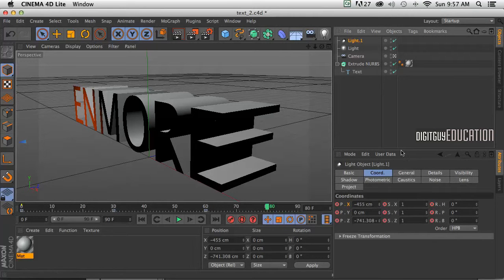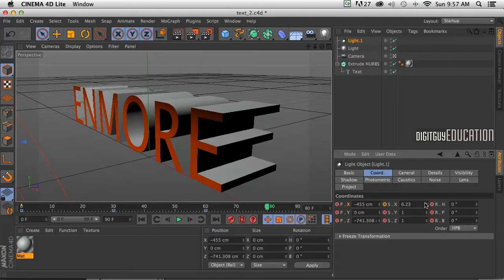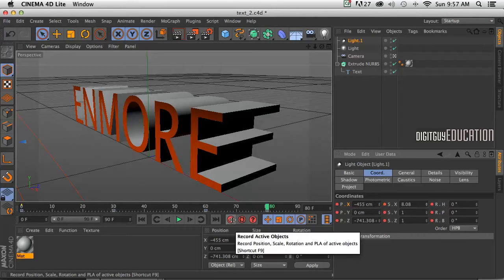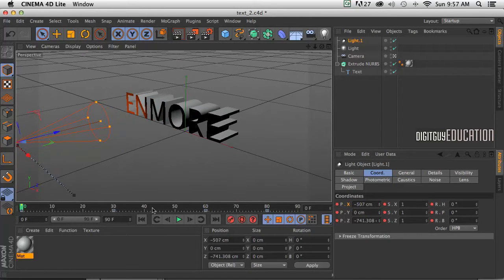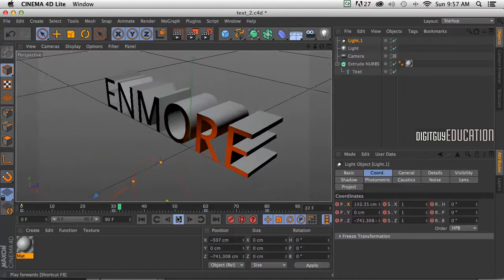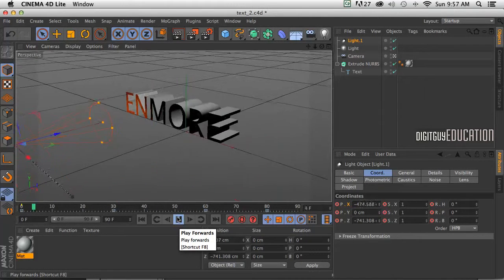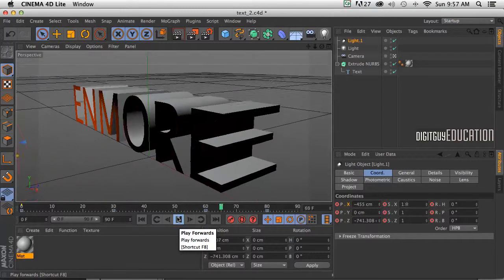Make sure the light's selected. I'm on my coordinates here, and I'm just going to do the same thing again. I'm just going to drag that number up like this. Now, if you're used to automatic keyframing in After Effects, it's quite hard to get used to putting in manual keyframes. But if I click now and put in a keyframe at that point, okay. So I'm going to go back to the start. Let's have a look at that. Okay, fantastic. That's what we want.